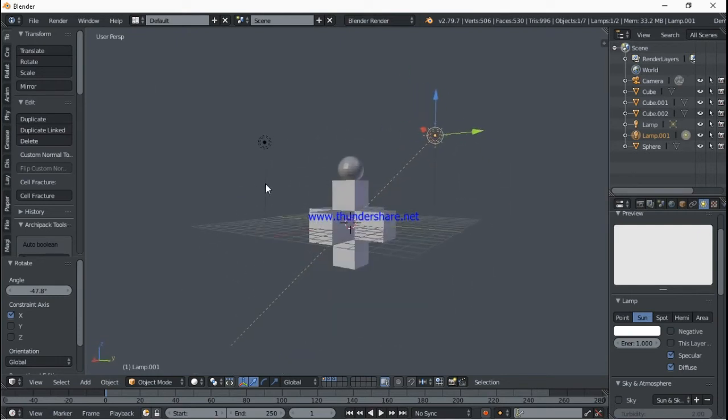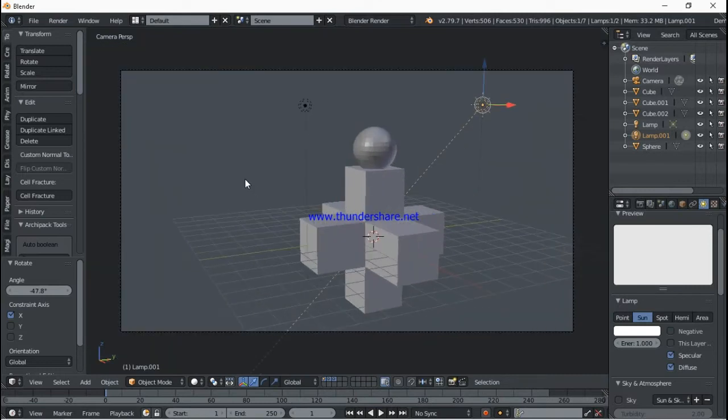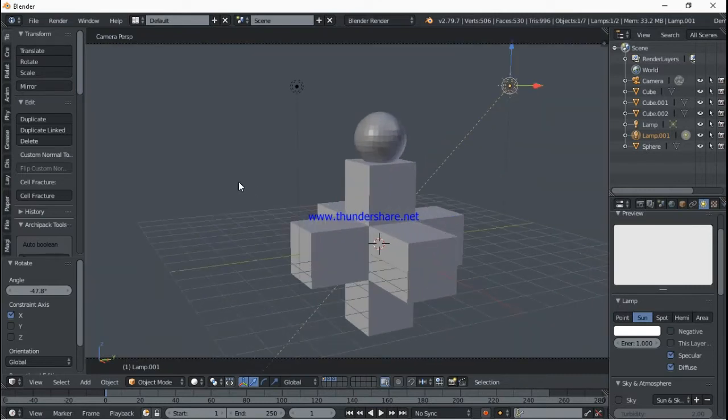So if you think maybe you're getting confused about how I'm moving the objects, just comment so that I can make a video for you where I'm going to explain the basics that you need to know.